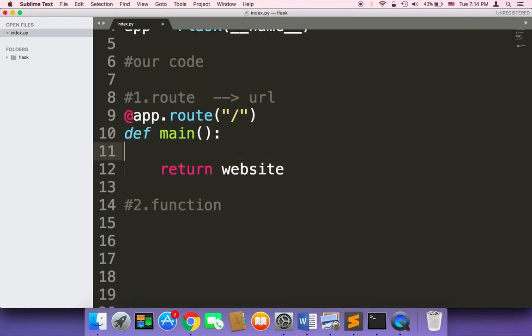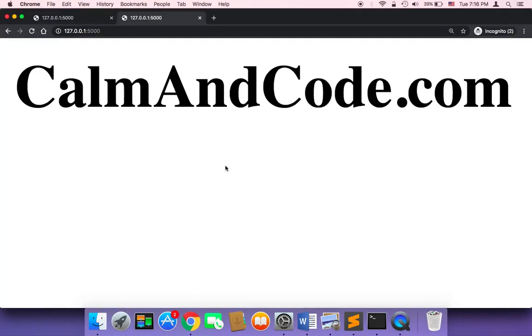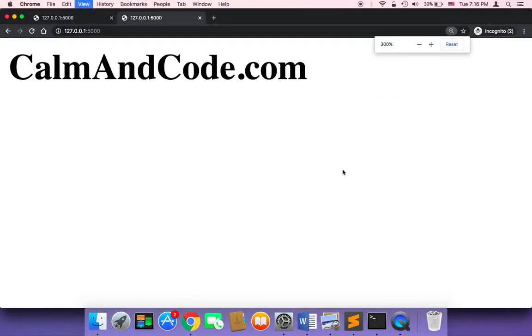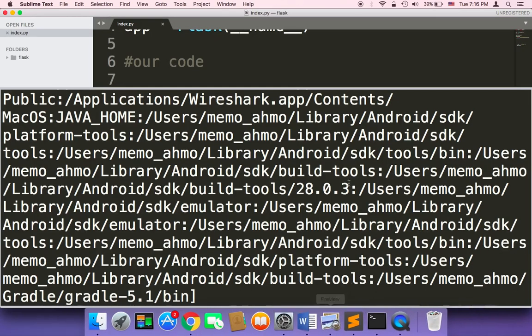You can basically say here return, and then you can return your HTML code, for example h1, and then h1, and then here in between you can type whatever you want. Let me say commoncode.com, and let me save, and let me head on over back to the browser. And as you can see, it returned here h1, the h1 tag that we have here.